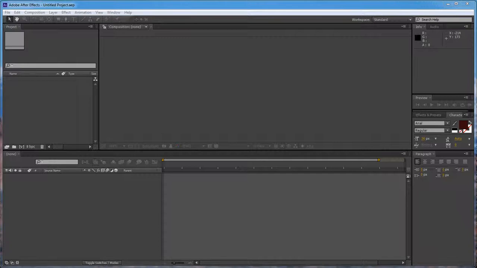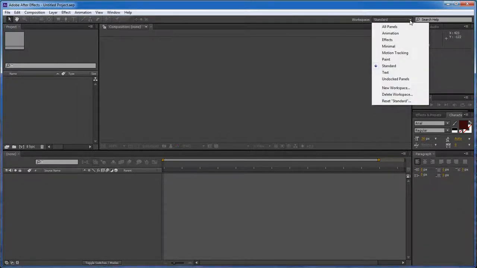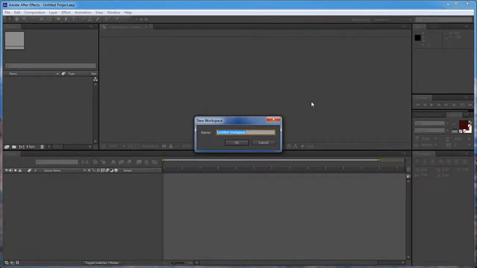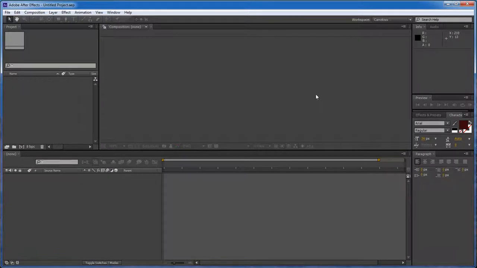And so what we do up here is that we got our workspace name. If we click here, we can choose all these different types of workspaces, or we can create our own. So I'm going to create my own, name this one Cars Kiss. And then what I'm going to do is make this workspace more me.